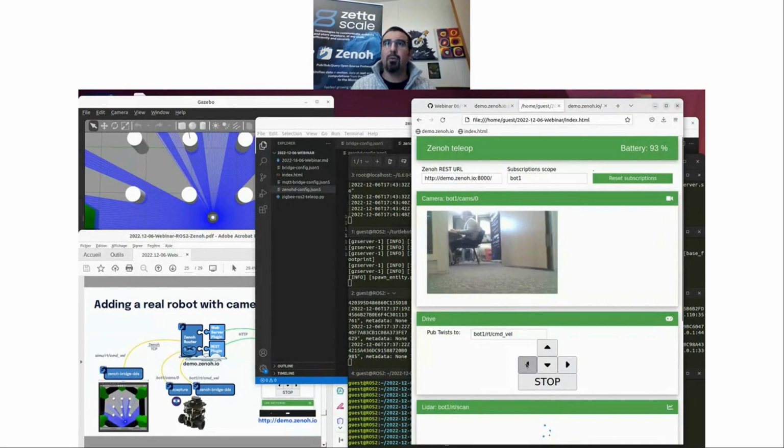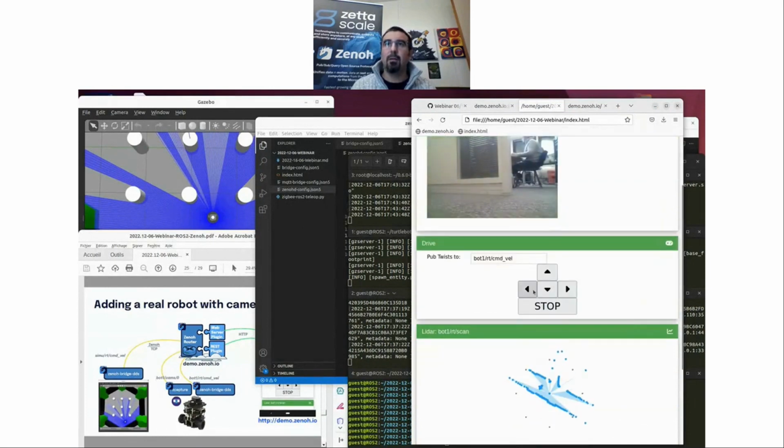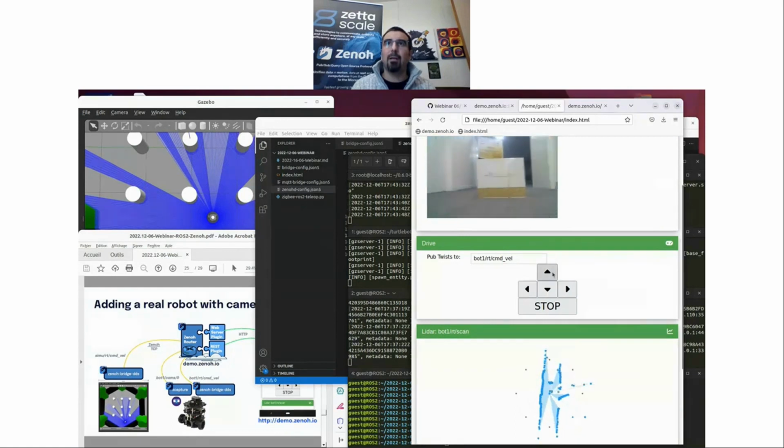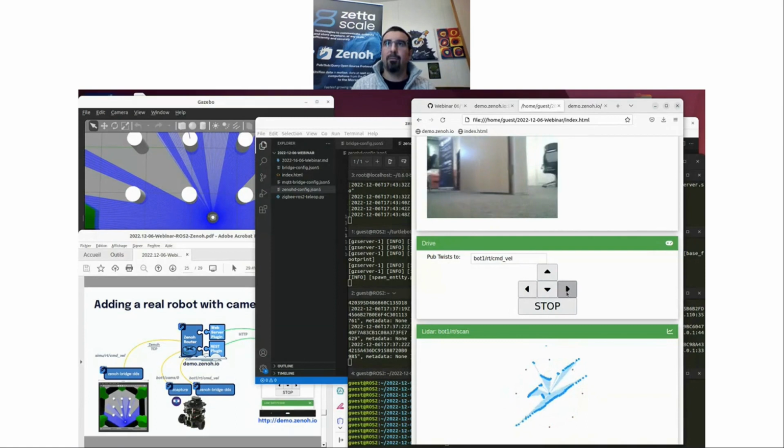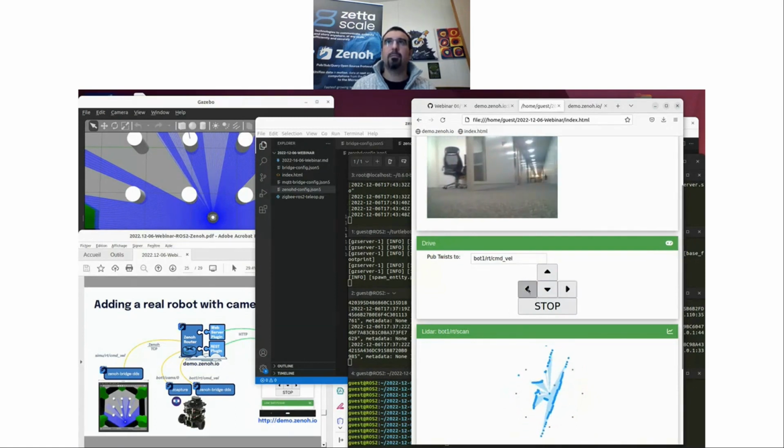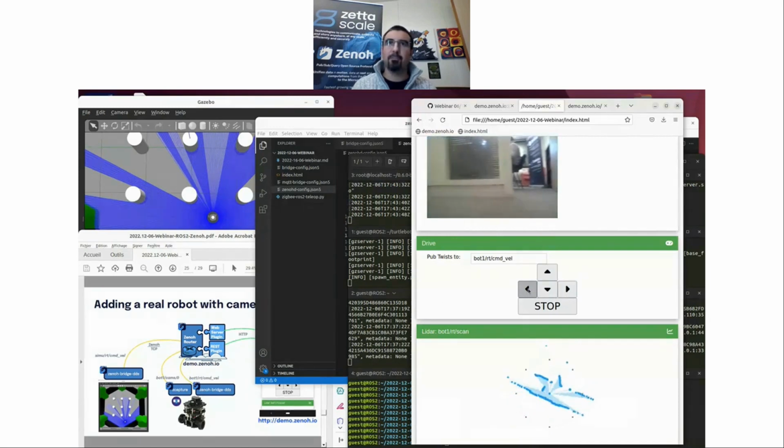So you can see also the LiDAR coming from the robot. There is a big pack here in front of the robot. You can see also here the door open, which is the door of our office. So we are in the corridor here. And you can see this is really reactive, a direct view from the robot.